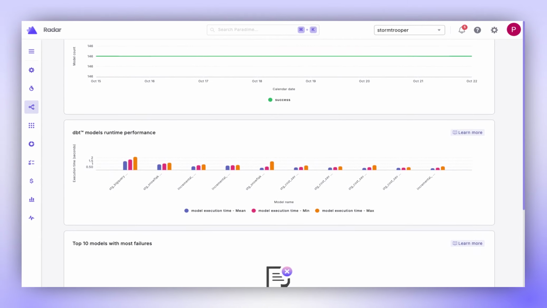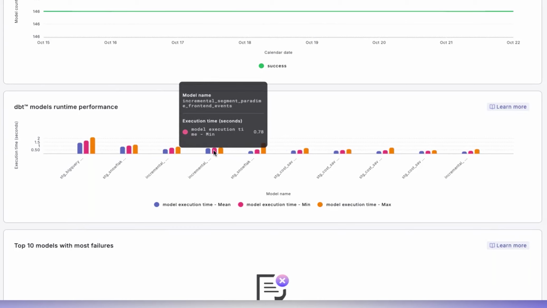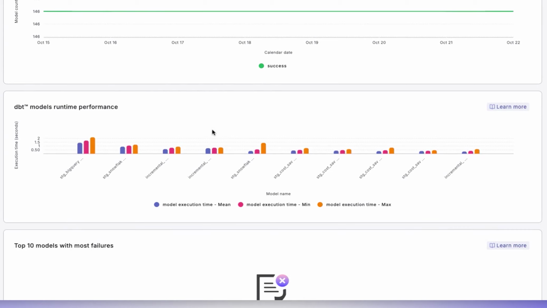The dbt Model Runtime Performance chart showcases key metrics like the mean, minimum, and maximum execution times of models. This helps you identify models with consistently long execution times, providing opportunities for improvement.